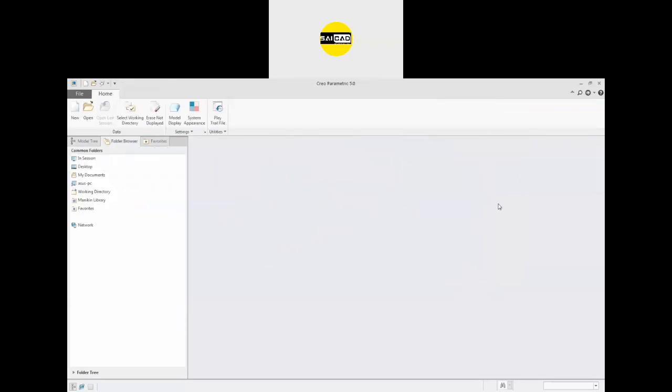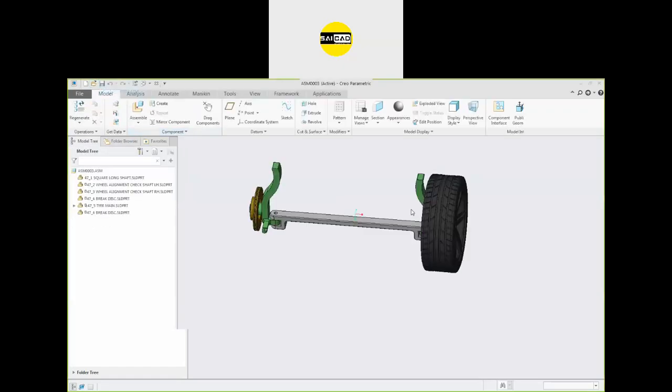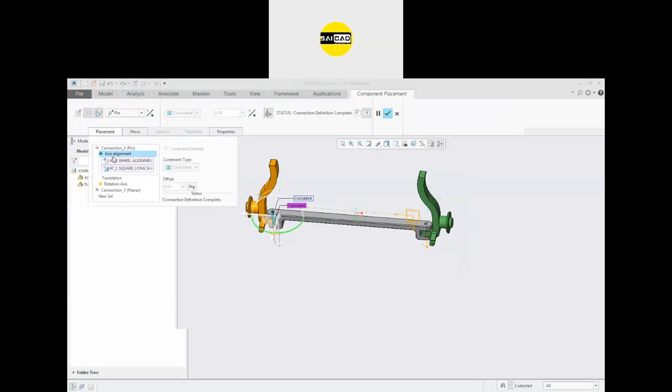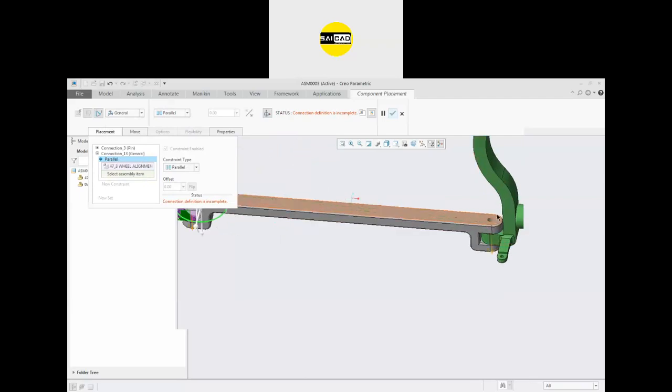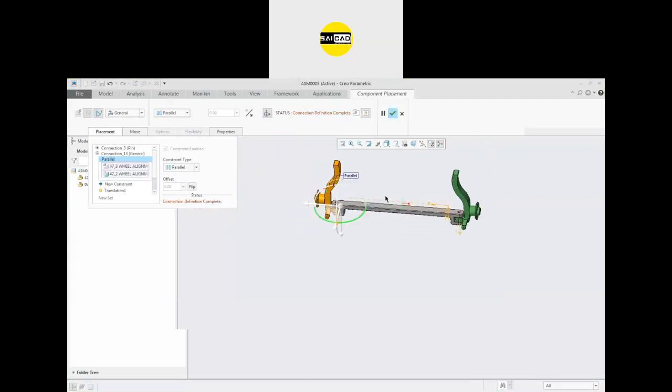So we have to specify some other relation. Go back, add it. Instead of planar from here, I'm going to use another relation. Delete the planar from here. I'm going to use the general, and in general I'm going to use the parallel, so that these two should be parallel.